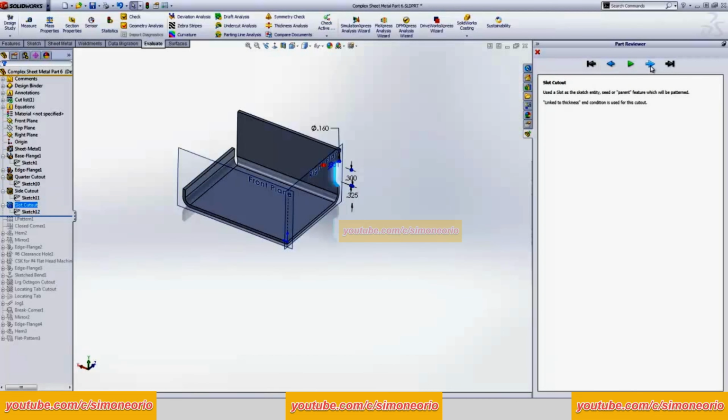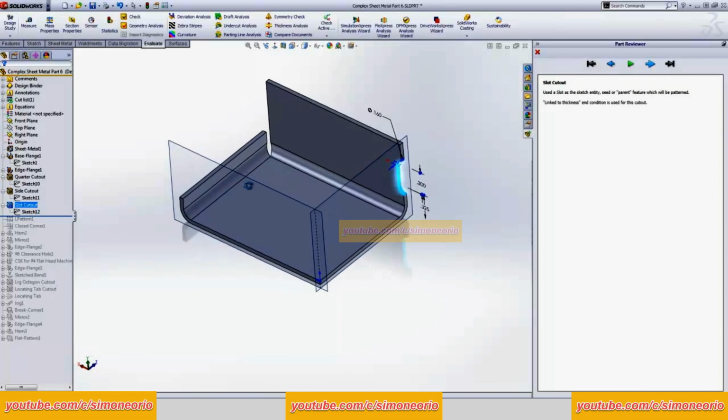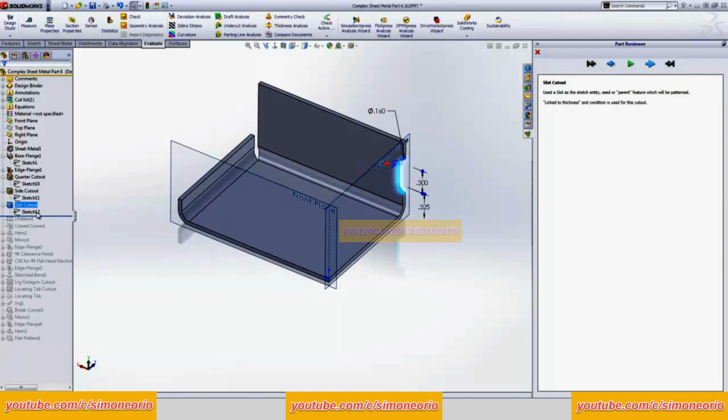This will work for any part file in SOLIDWORKS. You can still interact with the model as you're in the Part Reviewer. So if you want to come over here, take a look, edit a sketch, it's just like you're rolled back in the tree. It just is giving you a little different interface to do that. And that's really what the Part Reviewer does.